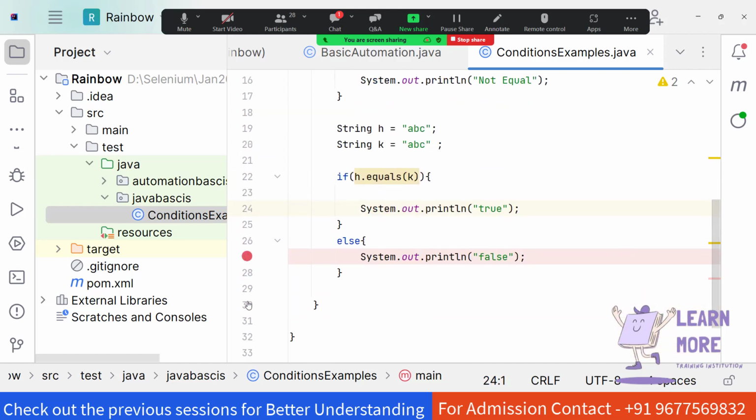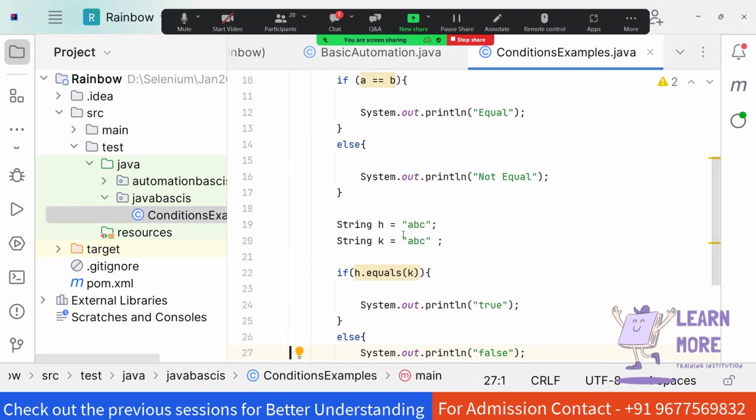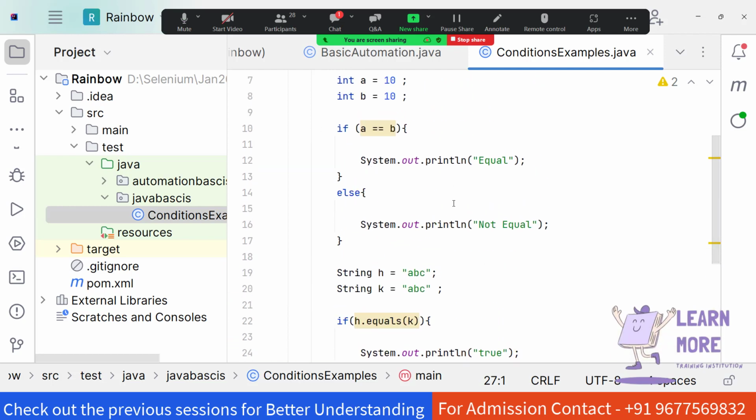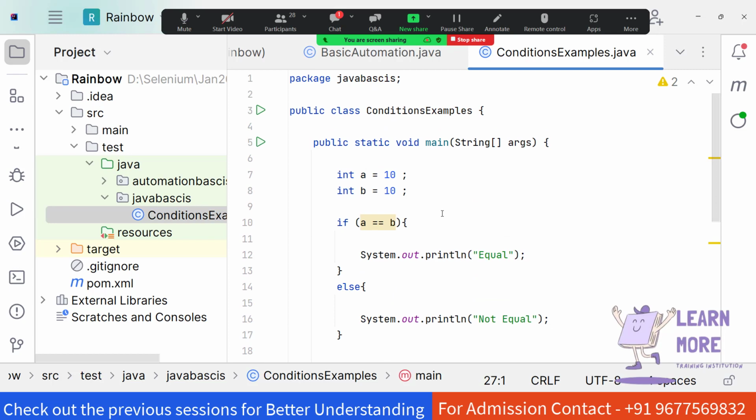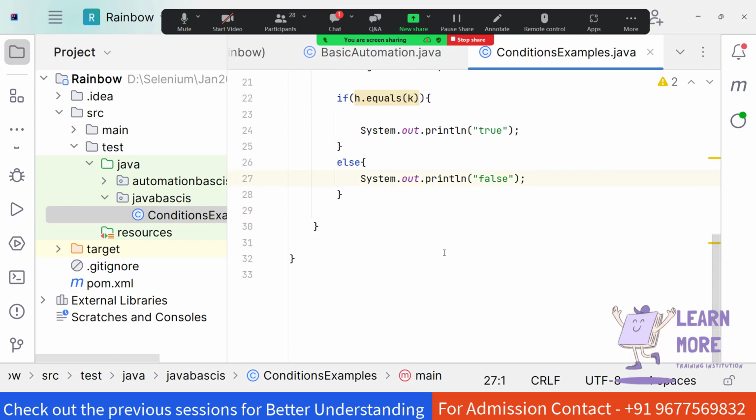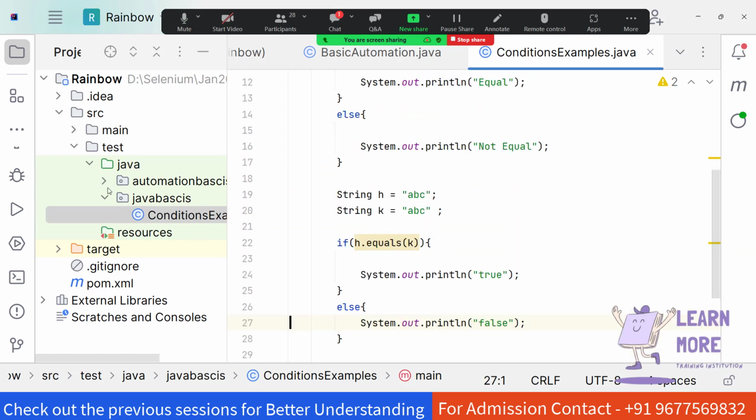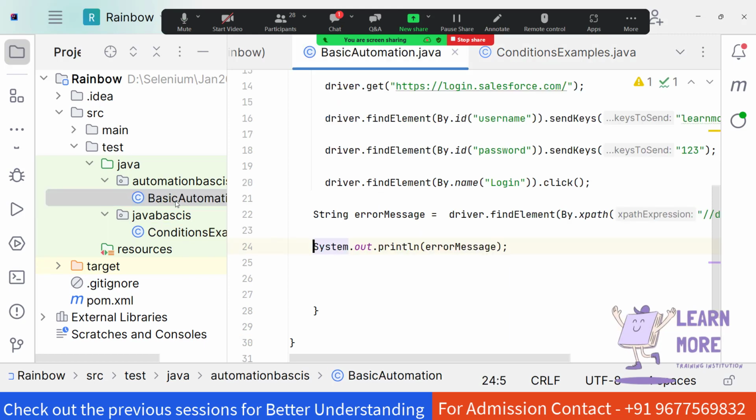Which is nothing but what is happening in the particular line. So moving forward, we will be using the debug points in multiple places to understand the logic. Whenever you are writing any program, try to understand the logic with the help of the debug points. Now I'm going to implement the same concept here, I'm going to verify the error message.